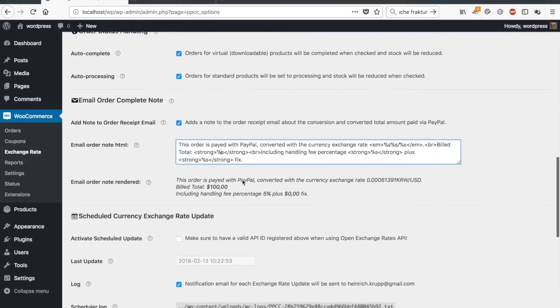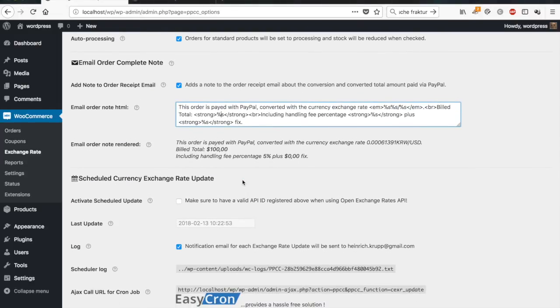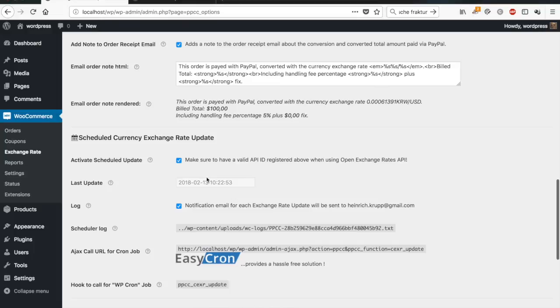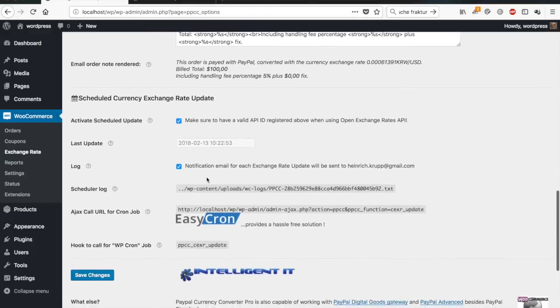So the next thing we should cover is the scheduled fetch automation of your exchange rate update. If you want to have that, you have to check this checkbox, and you would choose out of 2 options how to automate this. The easiest way is to use a plugin called WordPress cron job, which I already have installed, and you copy this hook here, this hook name.